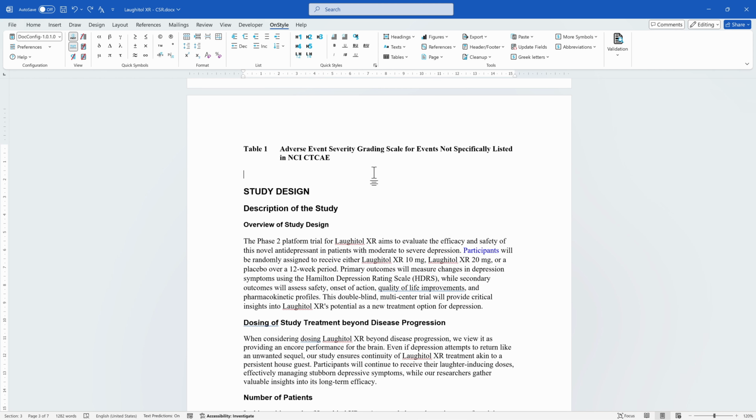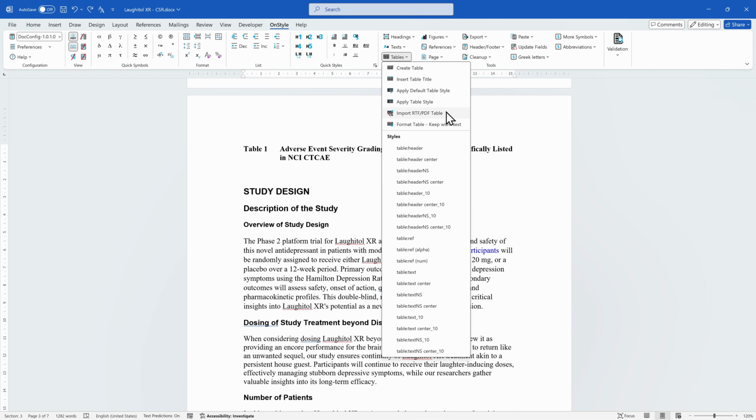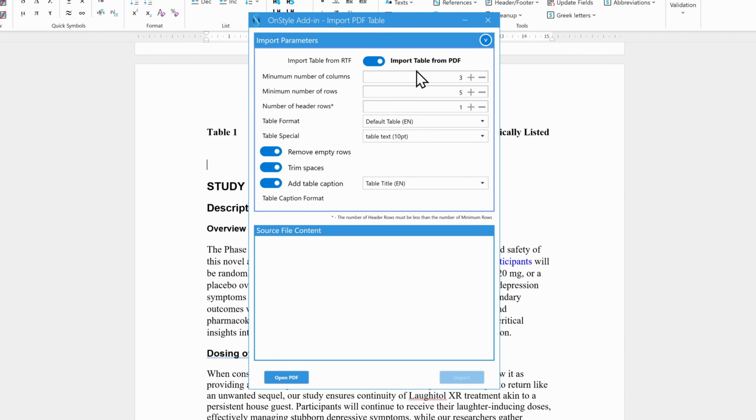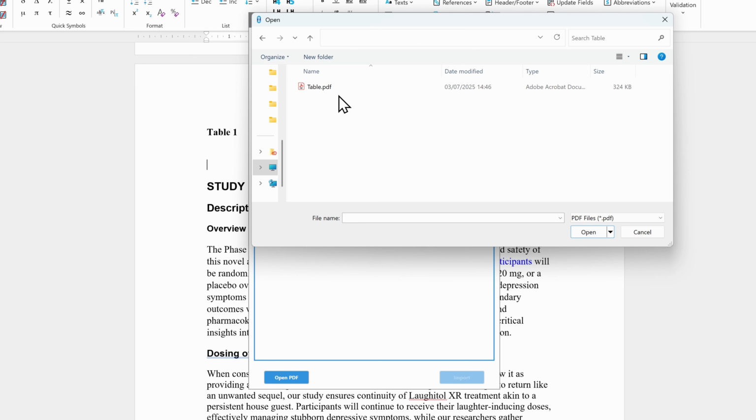OnStyle now aids the importing of PDF tables. This new feature provides a streamlined mechanism for quickly and easily inserting a table from a PDF file into the document with the needed formatting. In the Import RTF/PDF tool, we have to select to import PDF, then configure the criteria. Following that, click the Open PDF button and select the PDF you want to insert tables from.